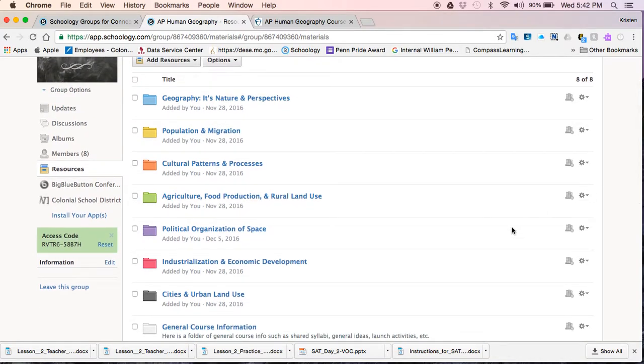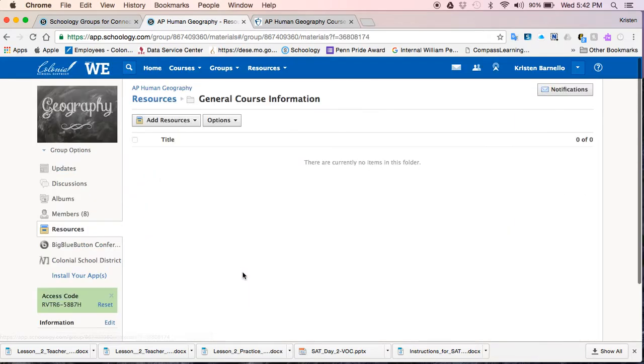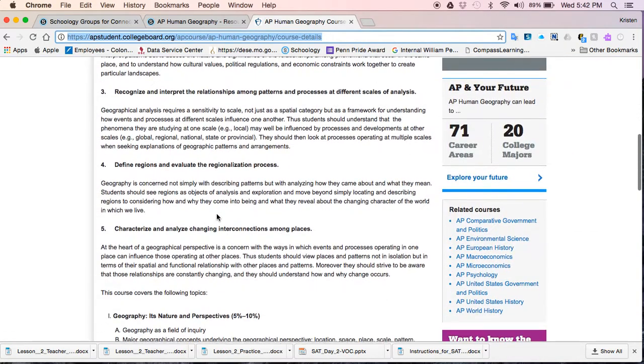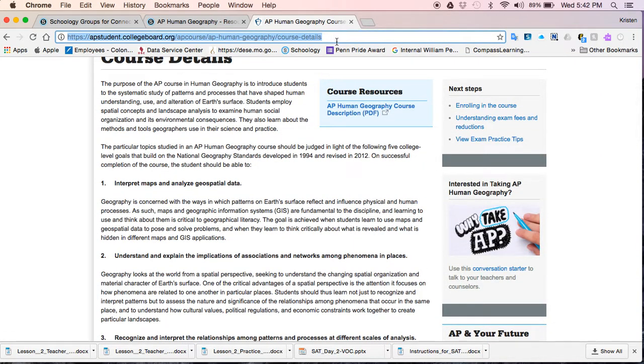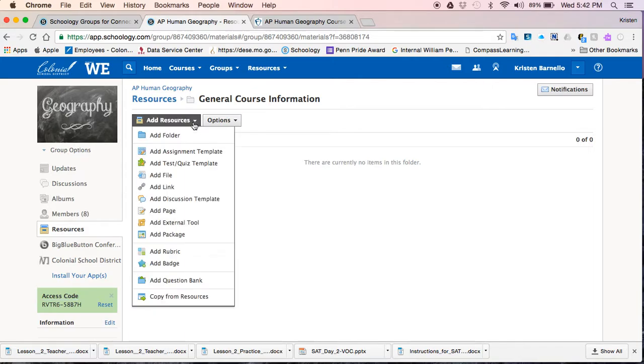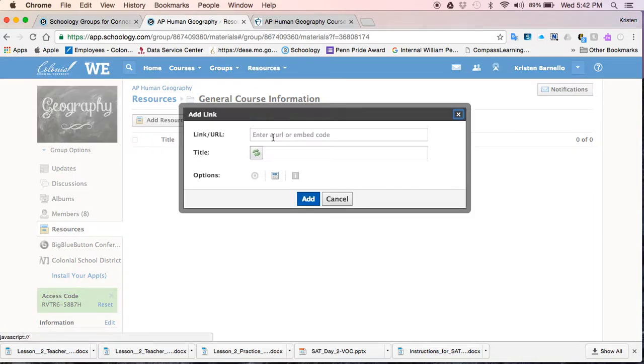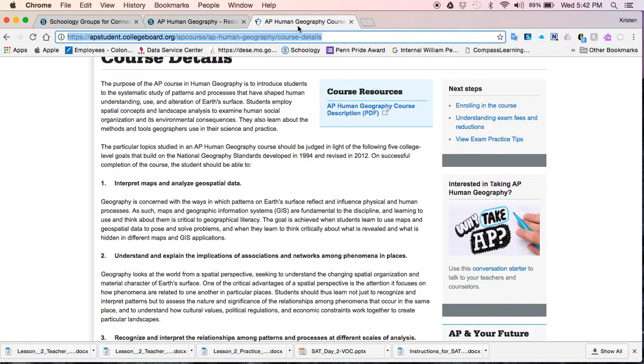All right, so now I have the folder, and I'm going to go in, and now I need to add some resources. So up here, I have journal course details. I'm going to go ahead and copy that link. I'm going to add a resource. I'm going to add a link. General. Wow, I cannot write. What was it called? Details.